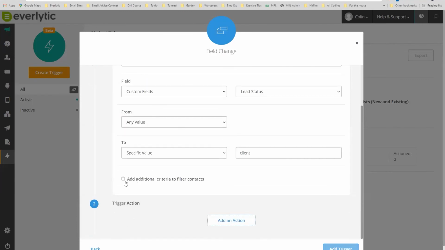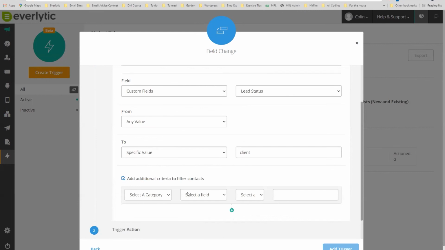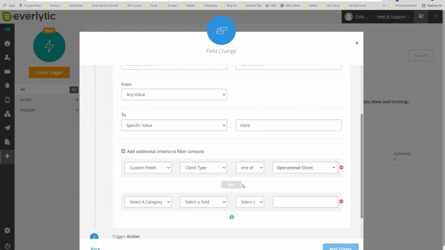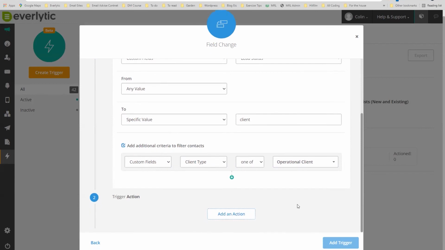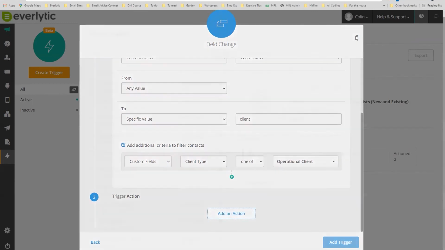So yeah, really, really exciting. Any of these options, you can add additional criteria. So this is like filters. In other words, we might only want people whose custom field client type is one of these being added. Okay. You can add additional criteria to that action as well.